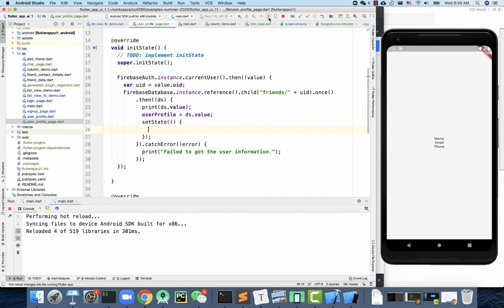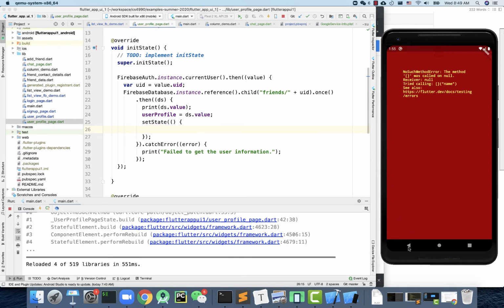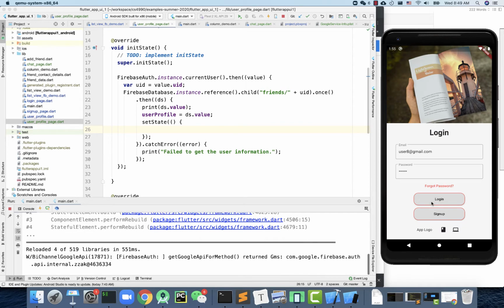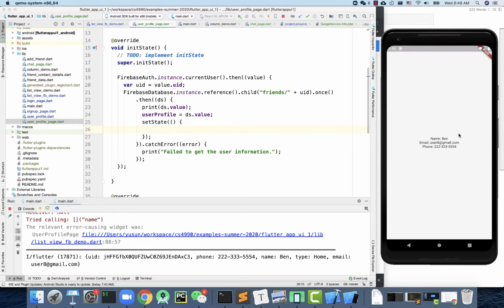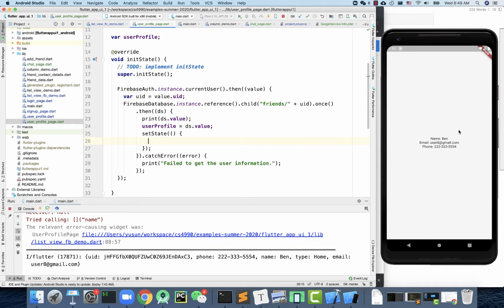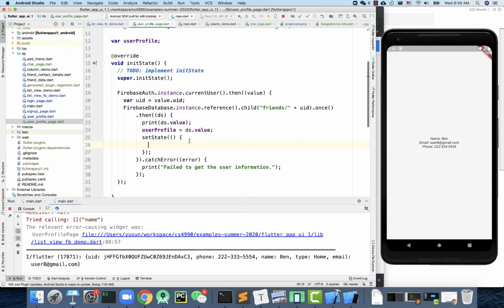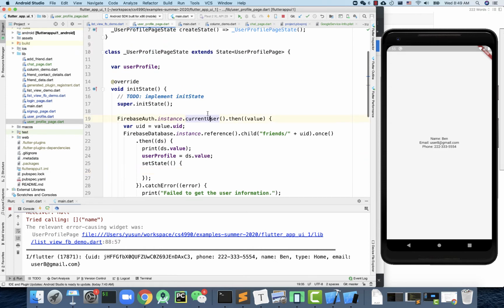Let's see if that works. Refresh the page, go back, log in, and then go to edit. All right, so this one is loading all the information here, okay? Obviously, you can turn this into an edit box so that you can edit them, but I'm going to do more things here. I will focus on the image part.